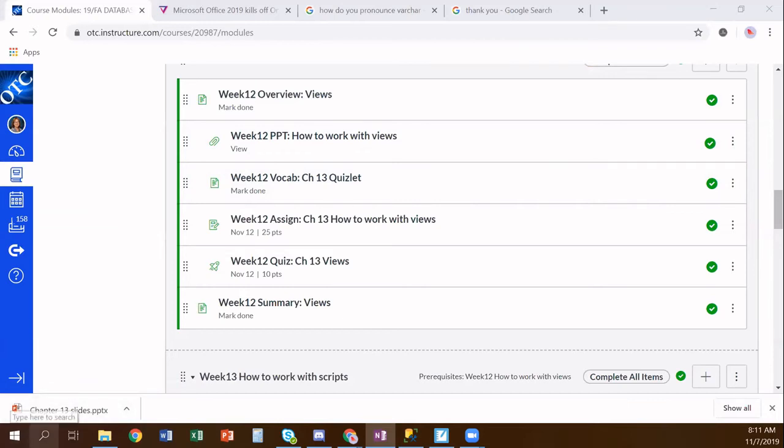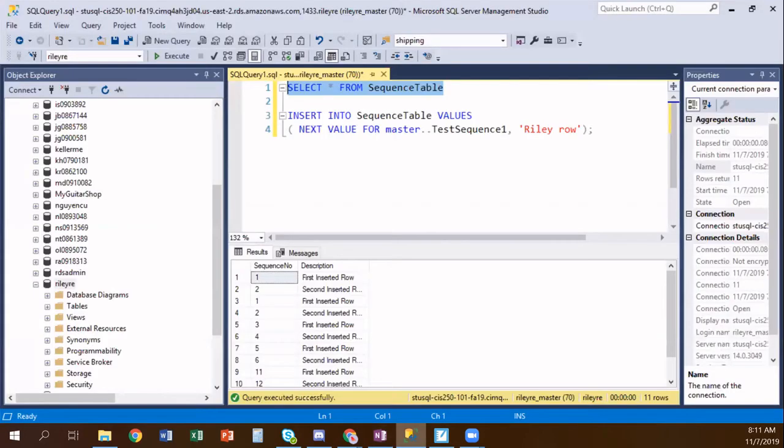So open SQL Server Management Studio for me if you would, and we'll try this experiment since it didn't work quite right for us a week or two ago, because it's pretty cool stuff. And I want you to know how these things work.